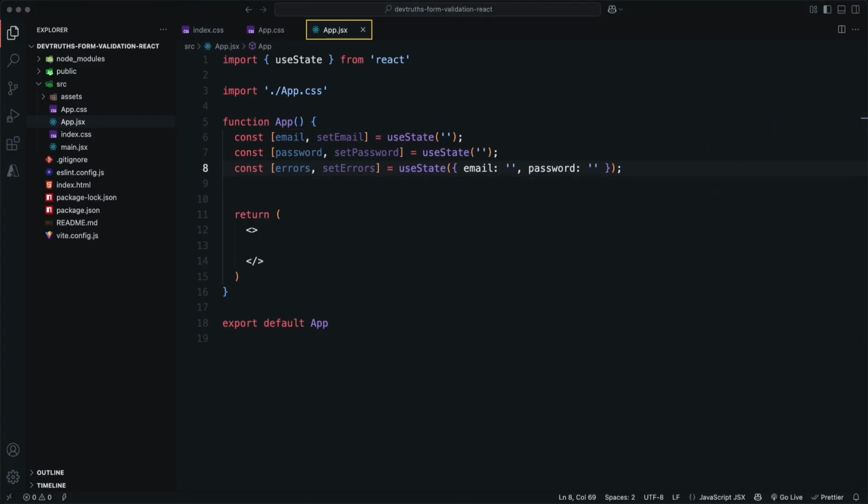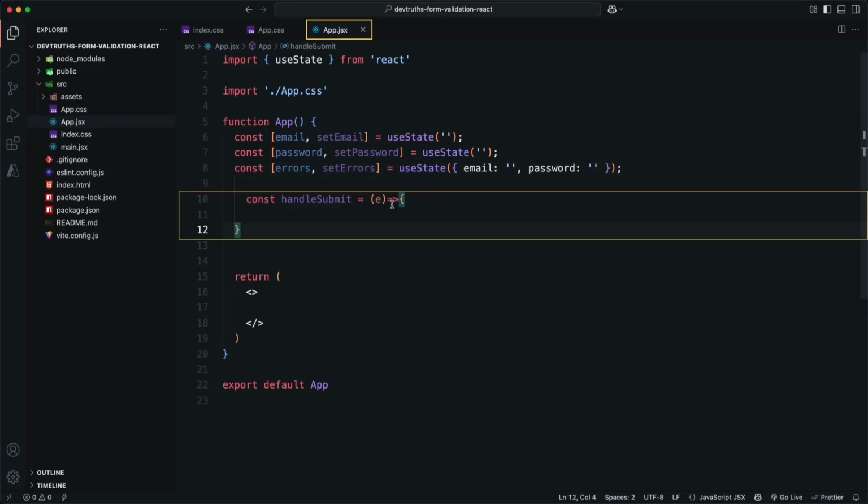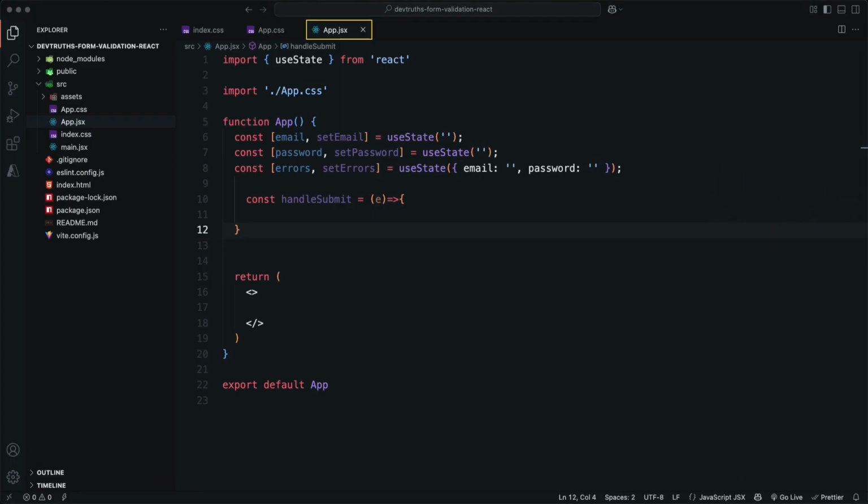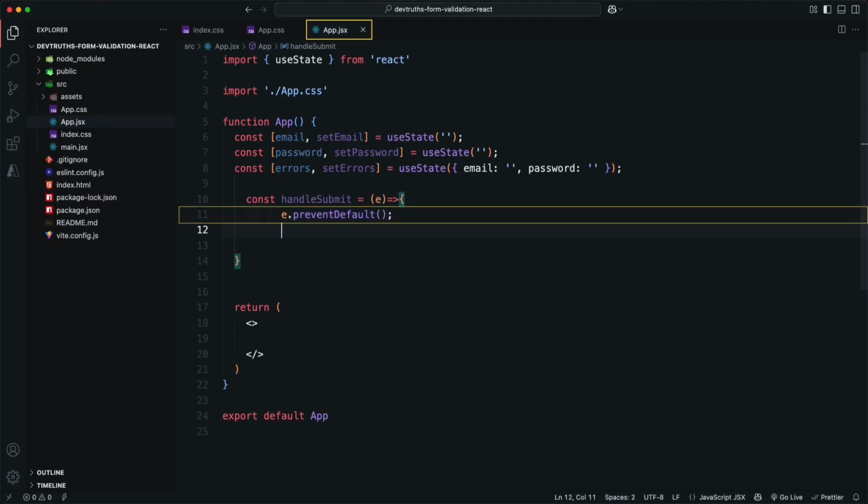Next, we're going to create a function that handles the form submission like so. This function takes an event as a parameter. Please pause and implement. Now, the logic in this handle submit function, which is the logic that we want to invoke when the form is submitted, is going to be fairly similar to what we have done so far. And here the lesson is that you need to know JavaScript anyway to know React.